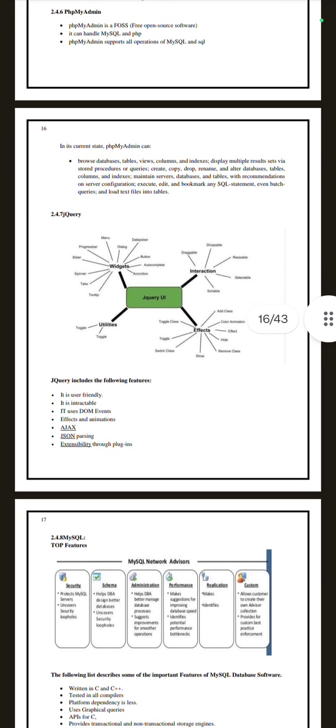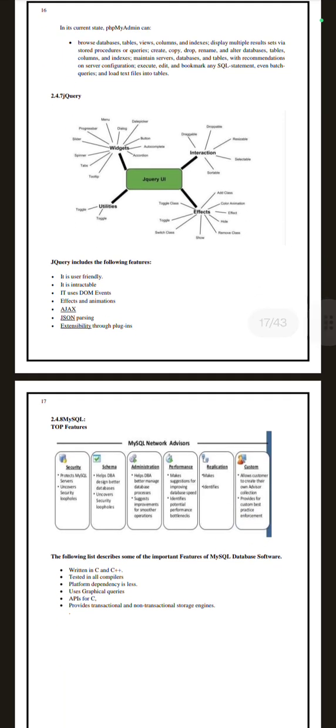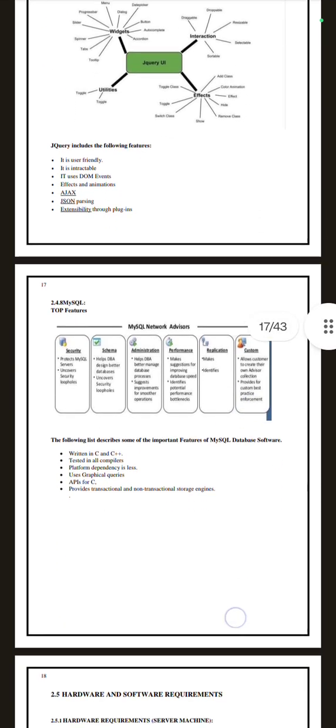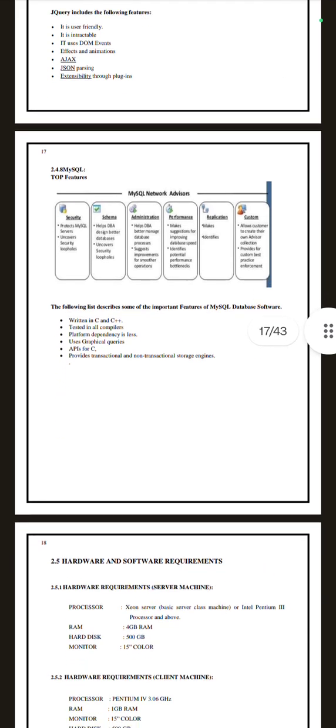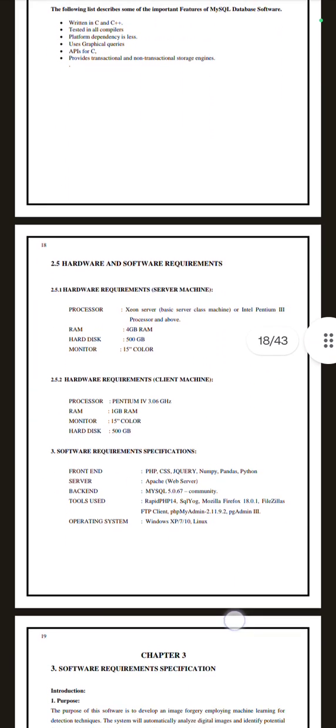jQuery includes the following features. It is user friendly, it is interactive, it uses DOM, event effects and animations, Ajax, JSON parsing, and extensibility. MySQL features: it is written in C and C++, tested on all compilers and platforms, with less dependency, and uses graphical queries. Hardware and software requirements.